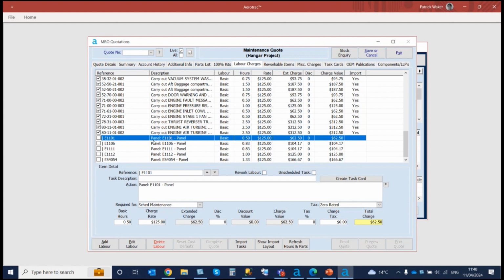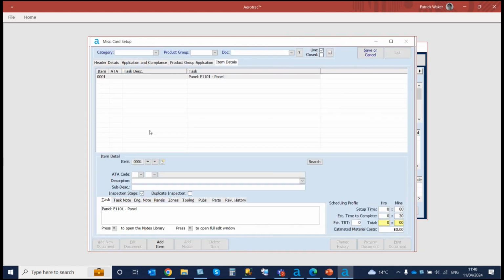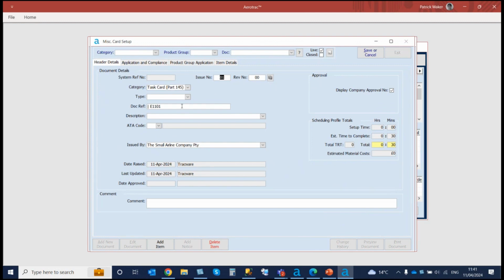And the plan is that in this instance, it's actually a panel removal thing. But if I double click on that, it'll take me through to this miscellaneous card setup section here. And so effectively what it allows you to do is create the card on the fly. So I can put in the doc reference, and I can then just basically build the card. So if it doesn't exist in the library, I don't have to come out and go off and create it. I can just literally do it on the fly from here.